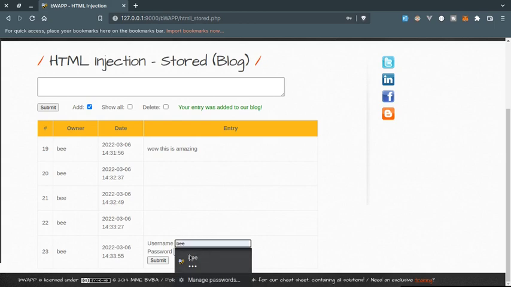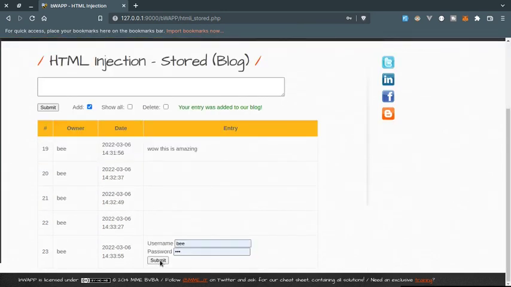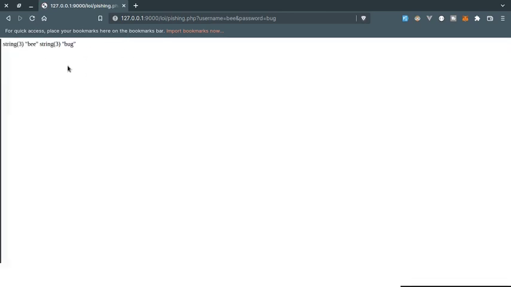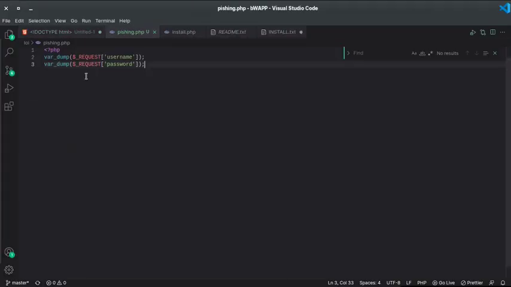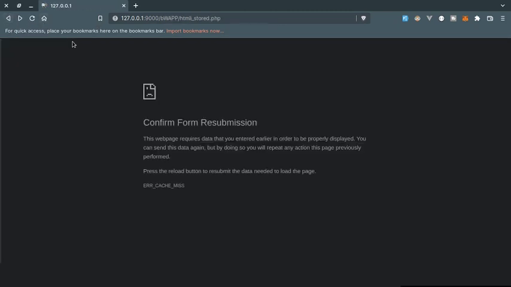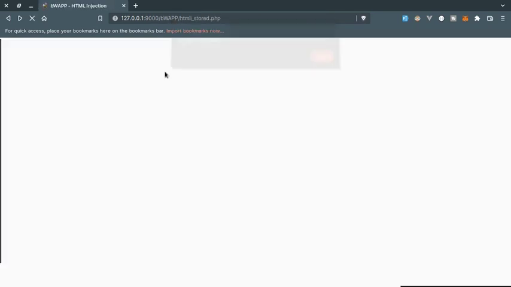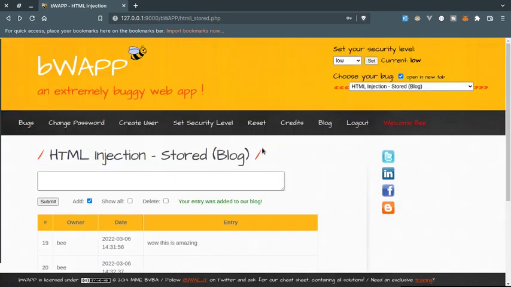Now if I fill in the default credentials of the bWAPP application and submit this form, it can redirect me to another website. In this case, I added just a simple PHP file where I'm using a dump to display the username and password of the given input. So that's what can happen if you don't validate the input that is coming from the user side. You have to validate that, otherwise you will get into huge trouble.